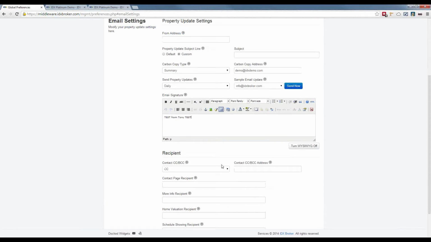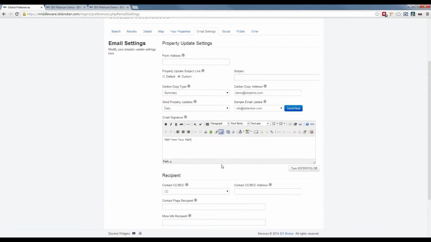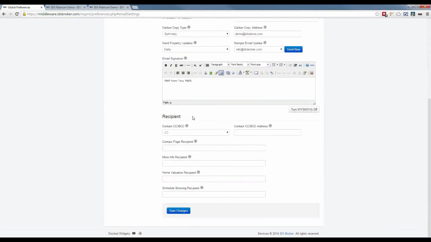I have people asking me about the autoresponder aspect of this. You can customize those email updates, and I'll show you where that's done in a minute. It's not actually done on this page.